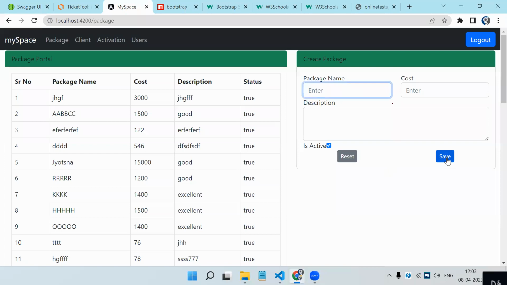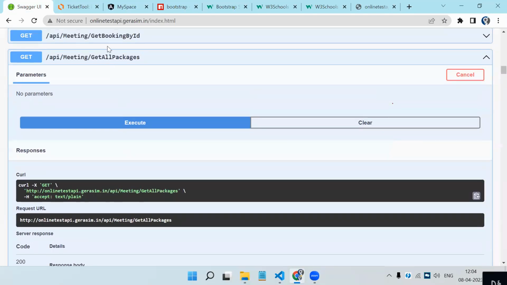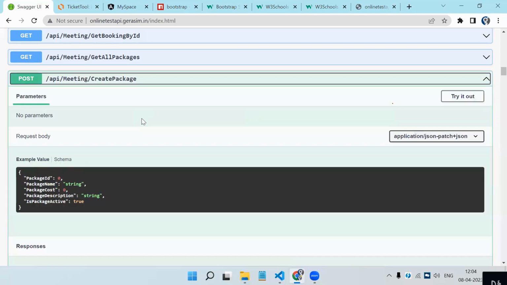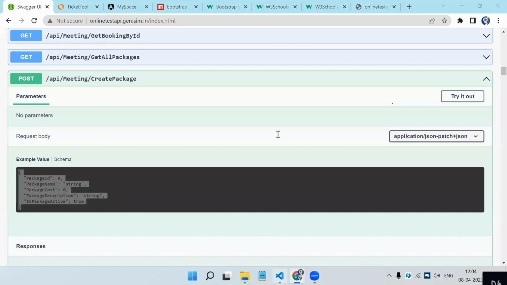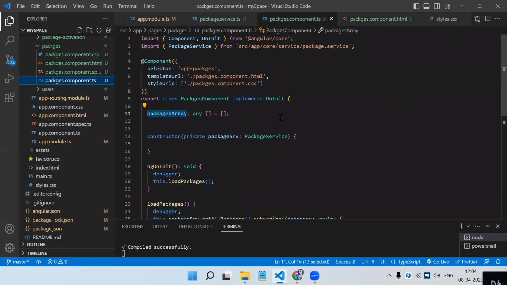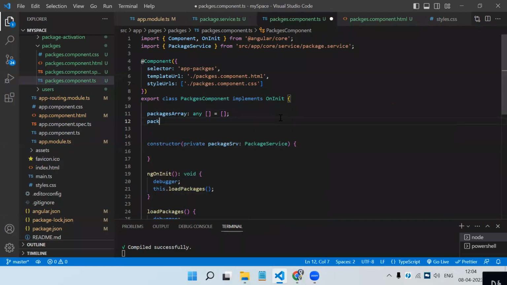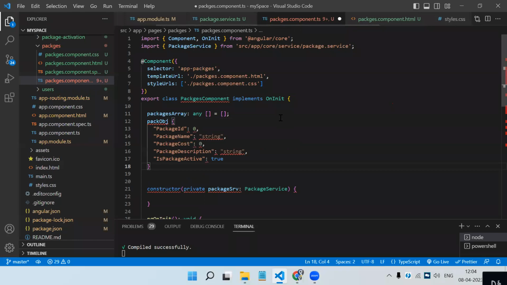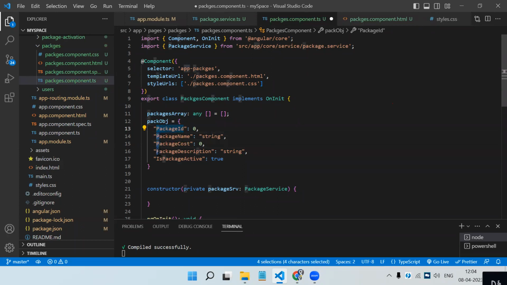Now on click of the save button, we have to hit our another API, that is create package. So that will be this. So you can see for this create package, we need to send the object. So let's copy paste this and create an object in component.ts. packageObj equal to. Now we just need to make it small. The first letter should be small. In the API, it is showing capital, but we need it small. Package cost also, let's make it empty. By default, isPackageActive will be false. So this is the object we have created.